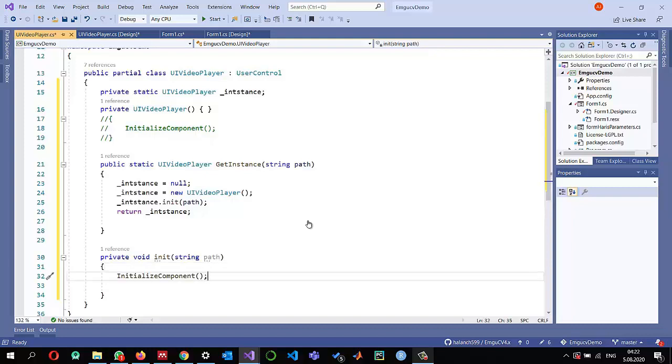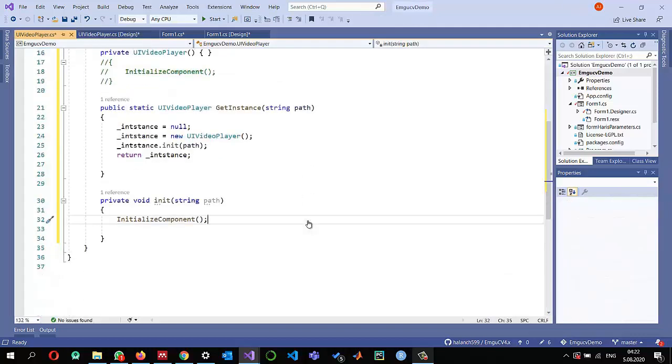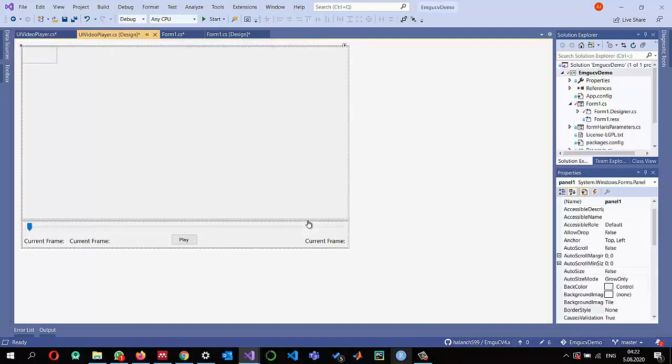Okay, so once it will create our interface, all the interface objects, and properly place them. After doing that, I have a path to a video, and using that path, once I load the video, I want to display the first frame here and keep it as it is.